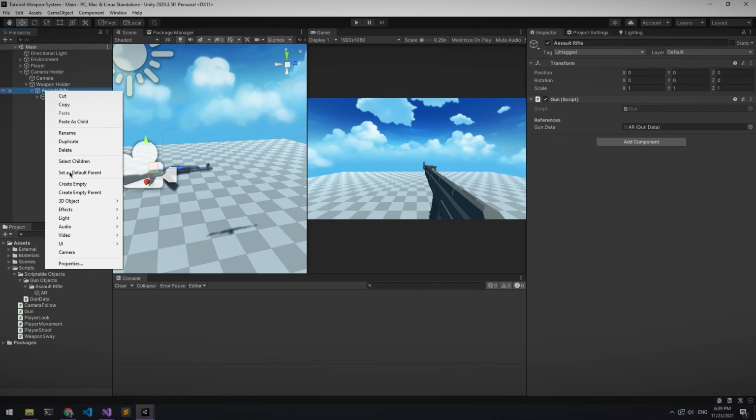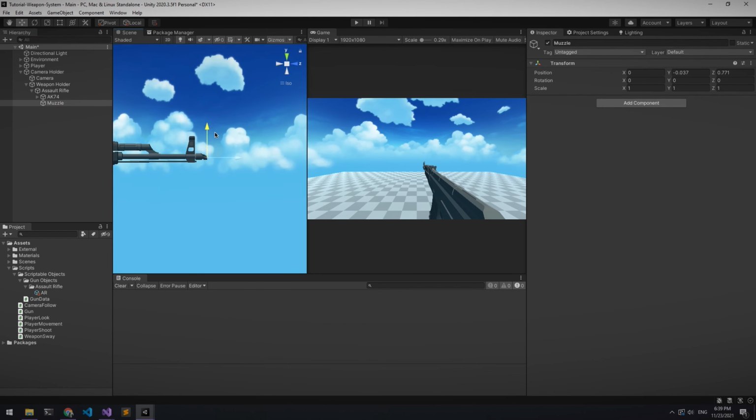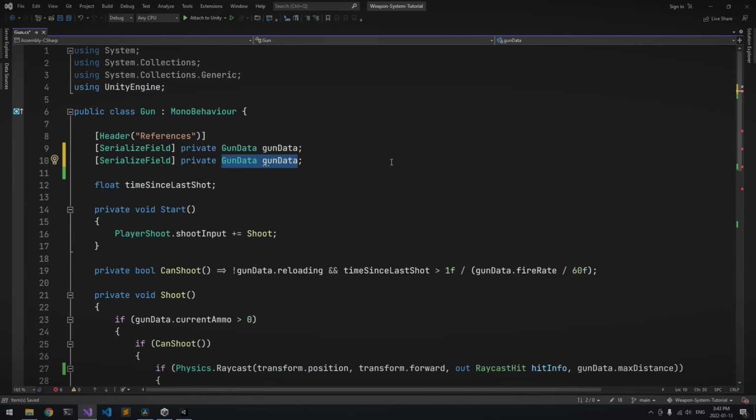Now we can create the muzzle. Back in the scene, create an empty game object under the assault rifle for the muzzle. Then position it in front of the gun. Back in the script, create a reference for it.